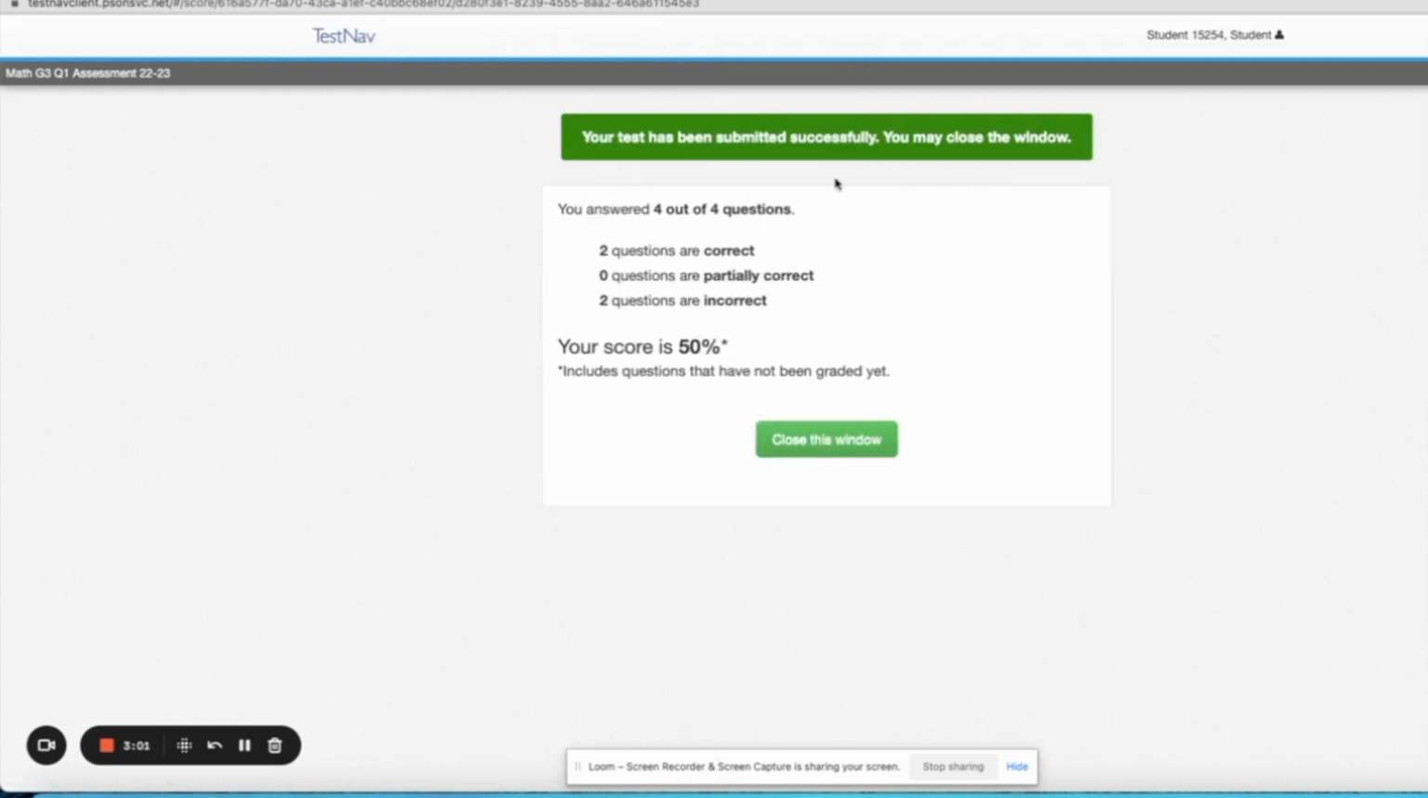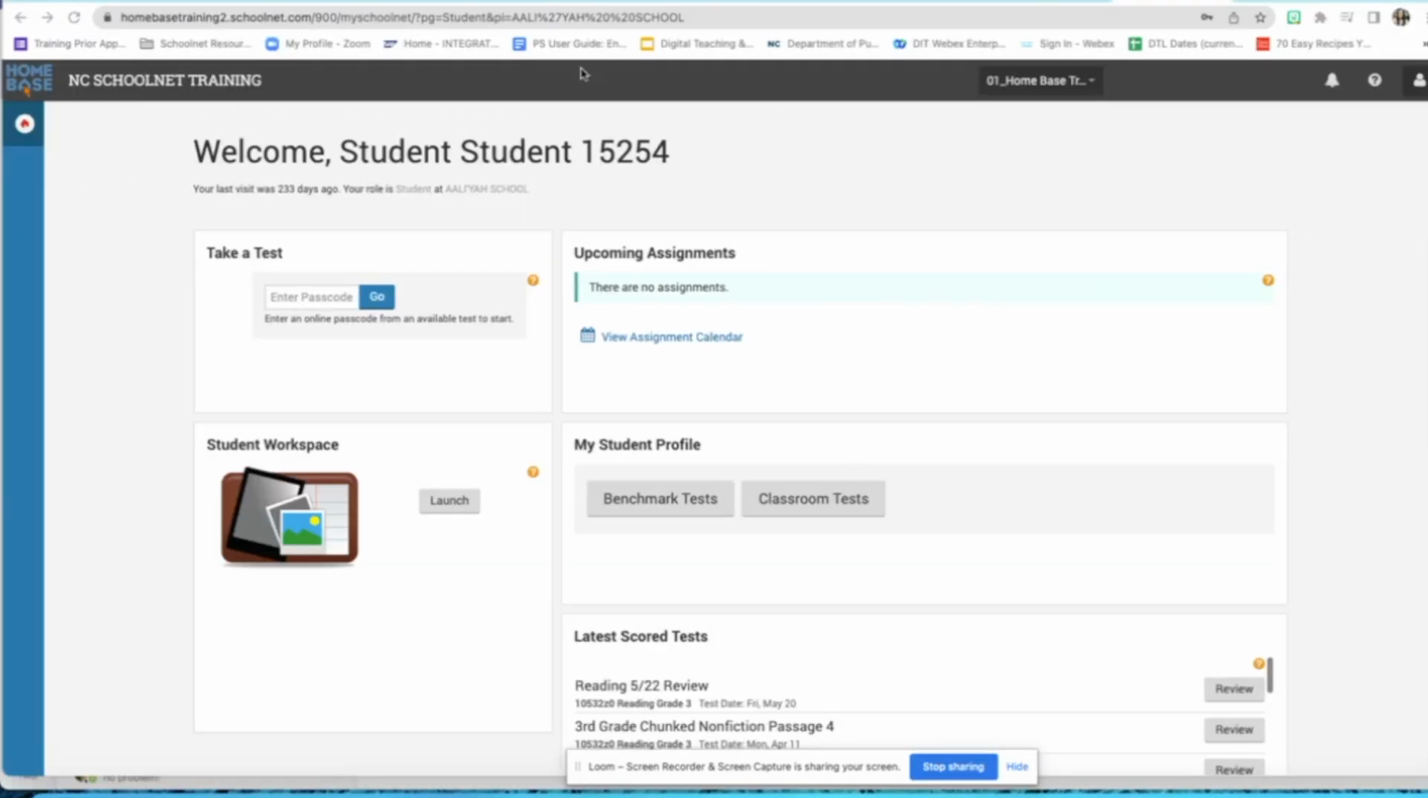It's going to say submission, and depending on the teacher's settings that they set up, it will either tell them their score, or it will say that you have submitted successfully and you may close the window if the teacher chose to hide the score. But it'll tell them how many were correct, how many were incorrect, what my score was, and then I can close this window and it'll take me back here. That is the student view of how to take an assessment in SchoolNet.